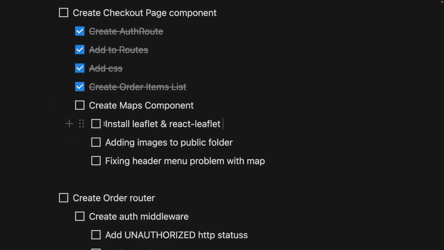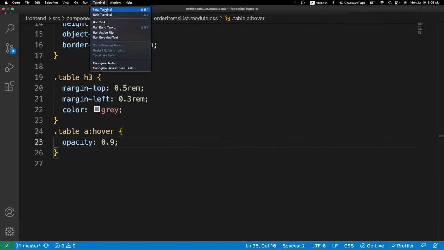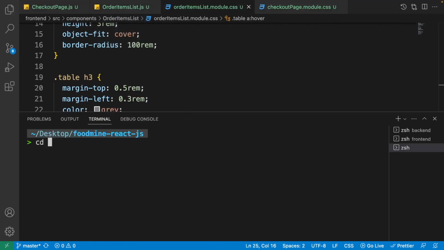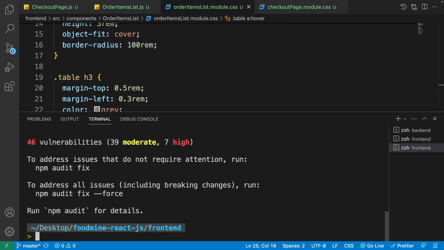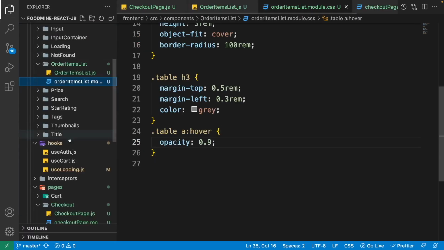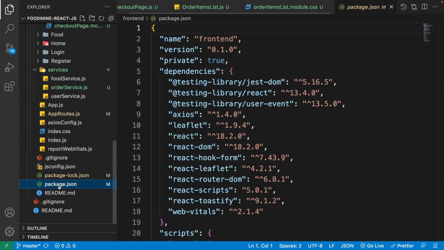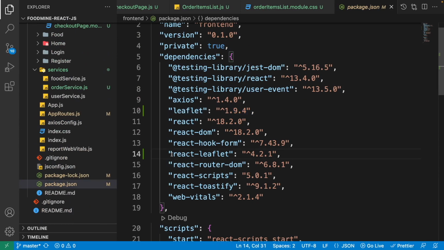For adding the map to the project, I want to use Leaflet that is free and open source. And for adding it to a React project, it's better to use a package called React Leaflet. So we need to install these two packages together inside our project. Let's jump into the code and open a new terminal. Then go to the Frontend folder and you can write npm install leaflet space react-leaflet to install them both at once. Then close the panel. Let's check out the package JSON inside the frontend folder. As you can see, we have the leaflet here and the React leaflet.